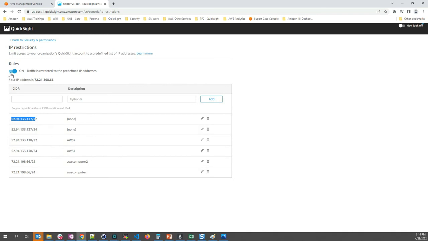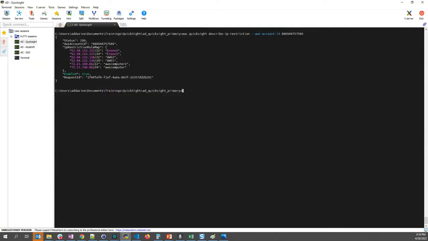Now I'm going to turn off the rule. Instead of doing it from the UI, I'm going to do it from an API call to show you how that works. I'm going to copy this and put in my API. So I'm doing AWS quicksight update-ip-restriction for the account ID. I'm going to set enabled to false, and I'm not passing any of these IP ranges here. I just want to disable that. Okay, it was successfully updated.